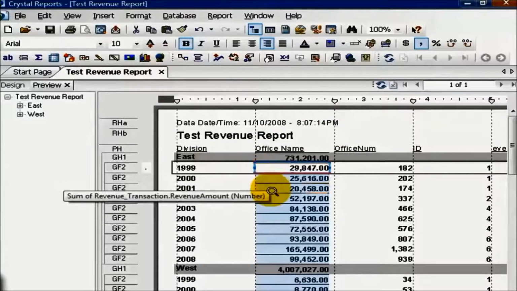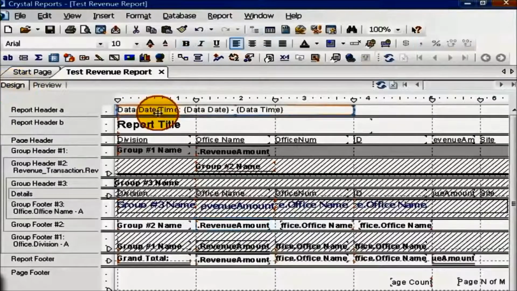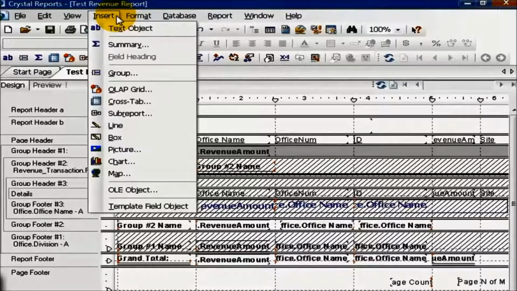Let's start with the data date, data time. Go ahead to our design view and let's highlight this field. In its raw form, just inserting a data date and data time inserts a time and a date stamp. But it's often useful to know exactly what date you are actually looking at. In this case, go ahead and click on the Insert menu and choose the first option, which is Text Object.